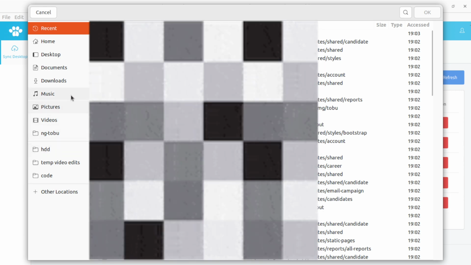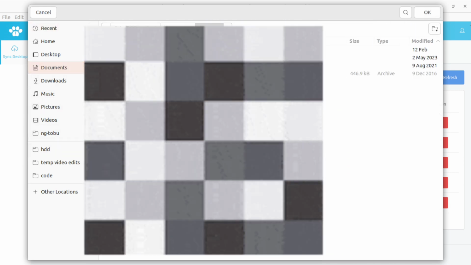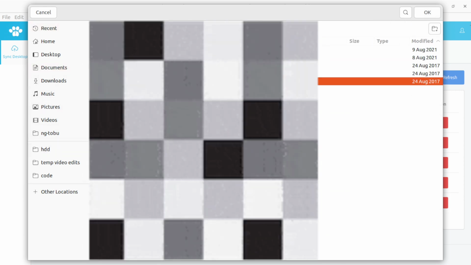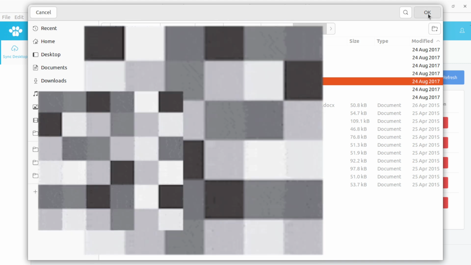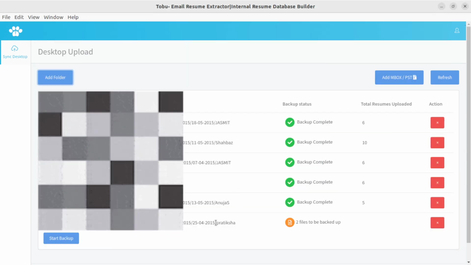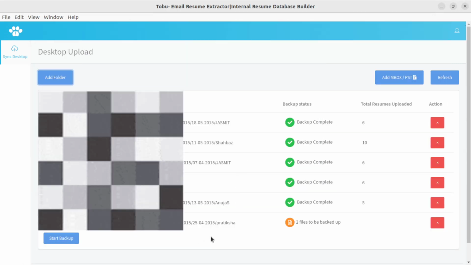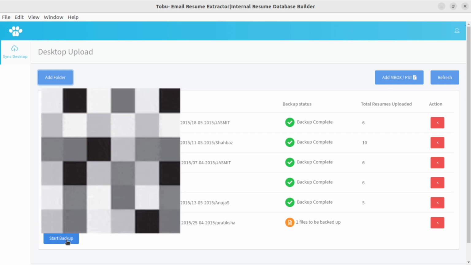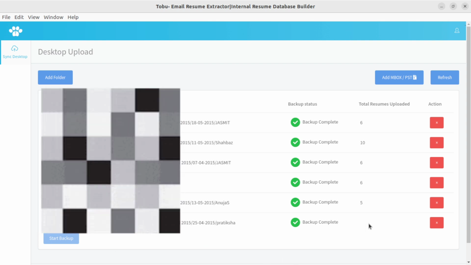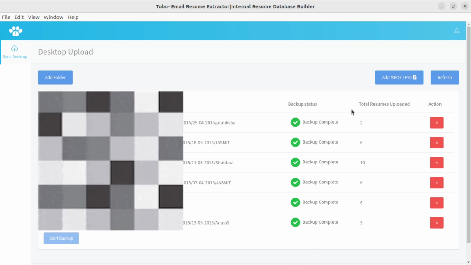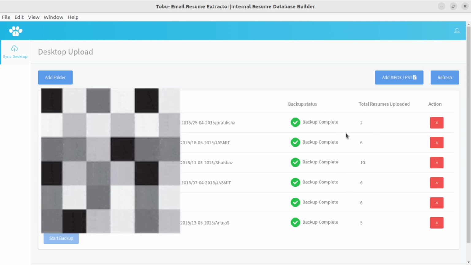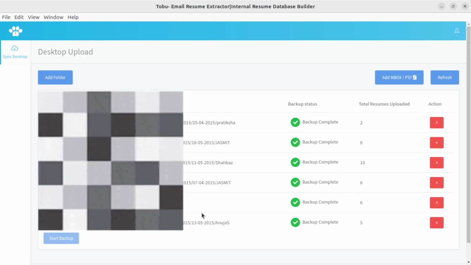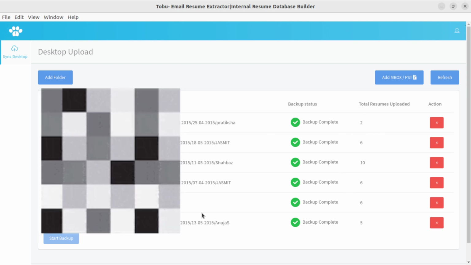I'm going to pick a folder of resumes. And there you have it. It says 2 files were found in that folder. You can pick a high-level folder, and Tobu will pick up all the resumes from all the subfolders as well. Say start backup, and Tobu will give you feedback to say that the backup has been completed and the folder has been added. The 2 resumes have been added to your Tobu account. So this is in case you want to upload a folder directly to Tobu.